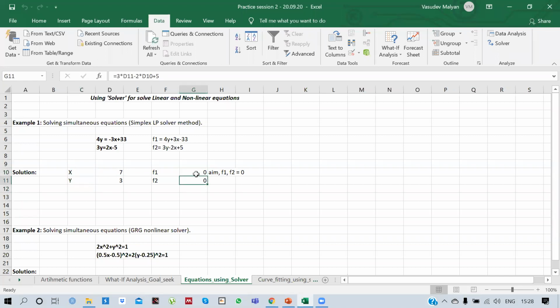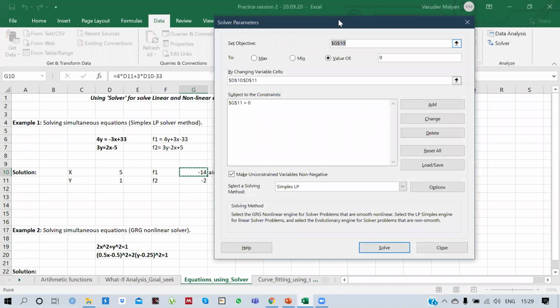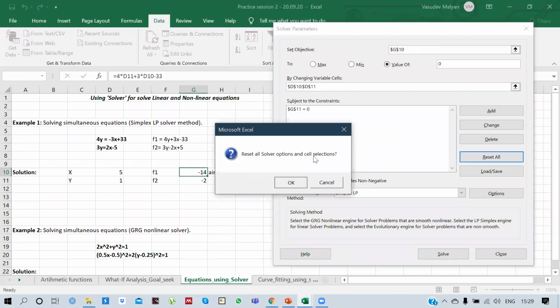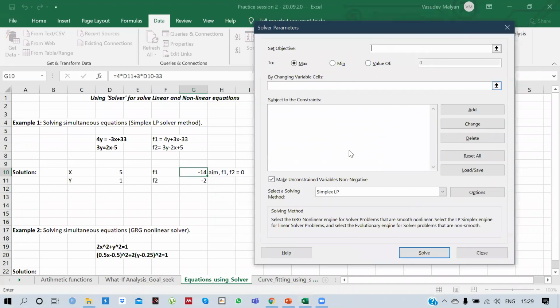So I will repeat the steps. We take any random value of x and y, let's say 5 and 1, I'm taking here, and I calculated function 1 and function 2. Now my aim is to find those values of x and y, those roots at which function 1 and function 2 become 0. So I will go to data, I will use solver, and it's good to reset solver every time, otherwise it's going to take some junk values.